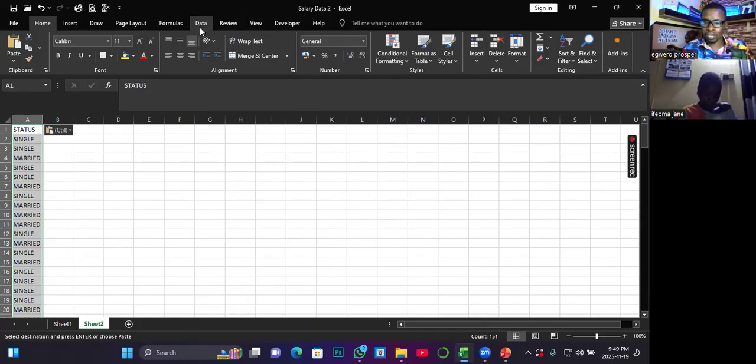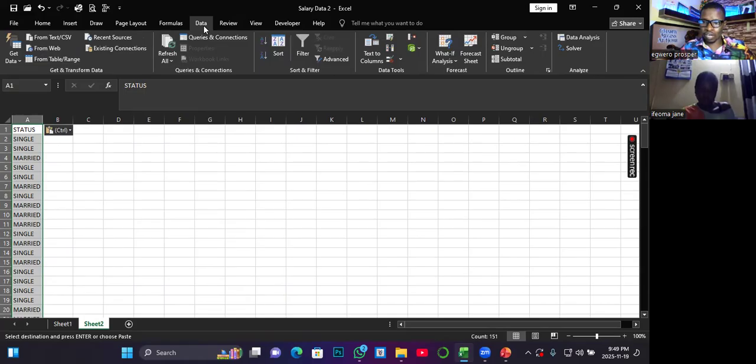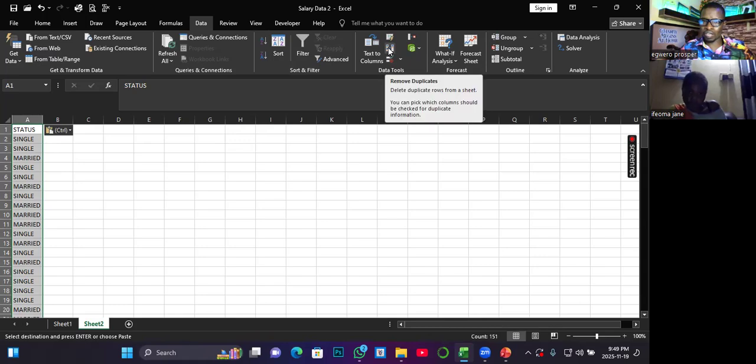You click on Data. I hope you are following. Click on Data. Now, from here, you are going to see the command here. So your next step is to click on the Data tab, followed by selecting Remove Duplicates.